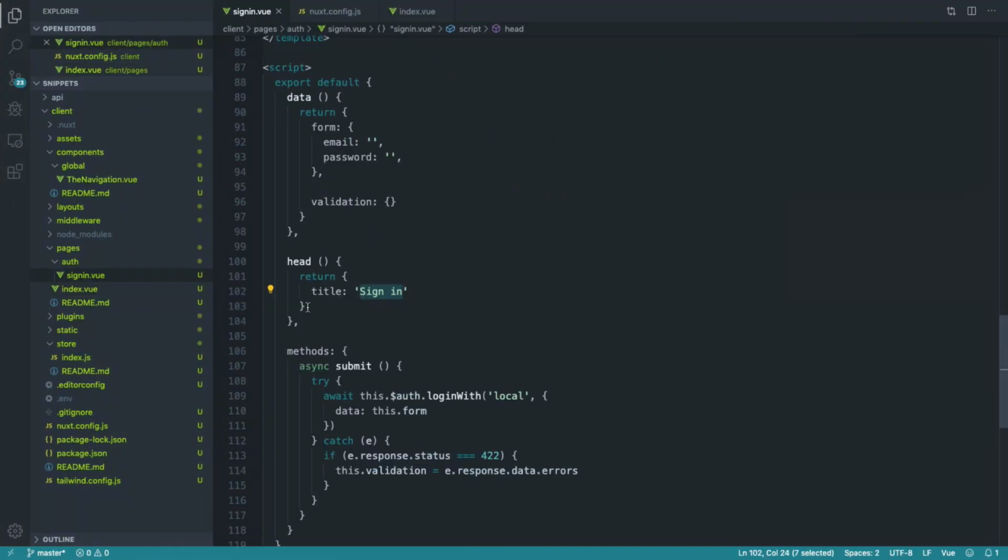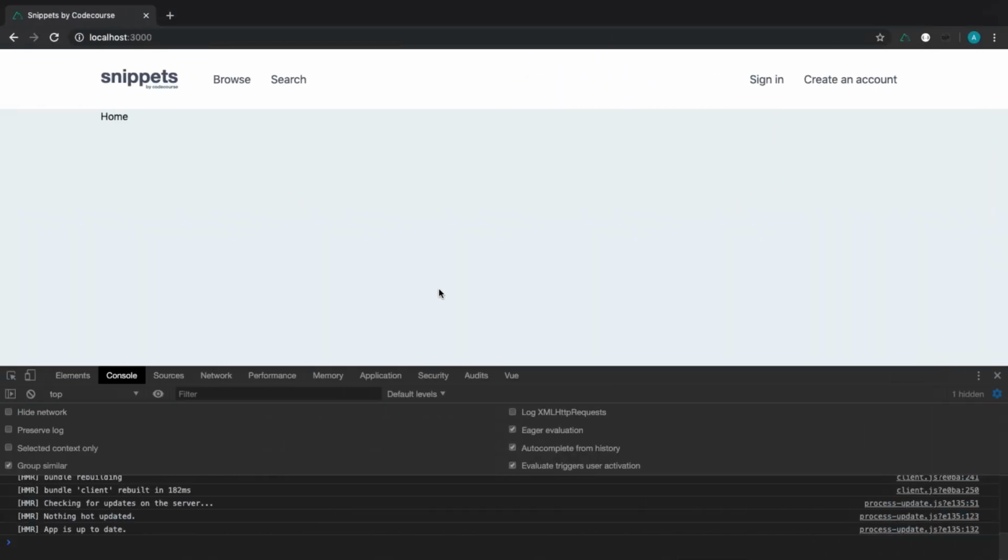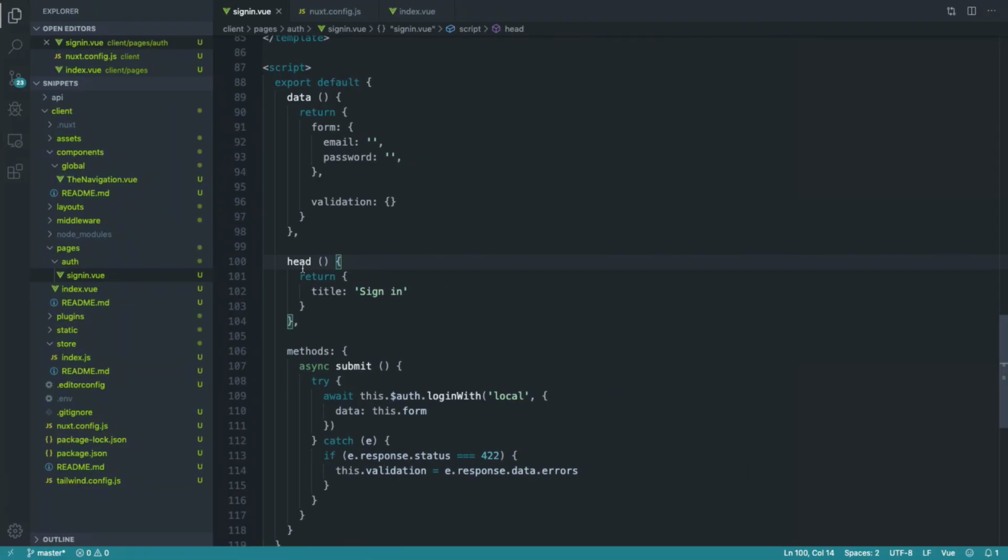So I will probably forget to add the titles for some other pages, except for the actual snippet page, which is really important because we're going to display the snippet up there. But that's pretty much how you're going to want to set up your metadata using the vue-meta package, which is accessed by this head method or head property.